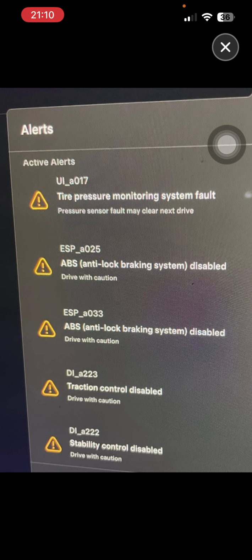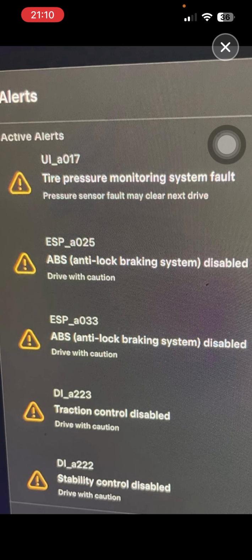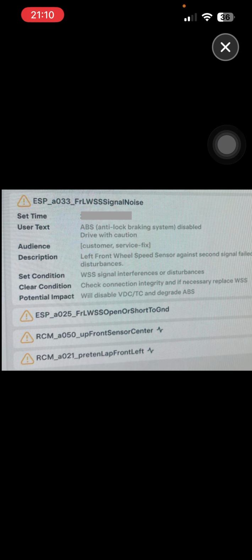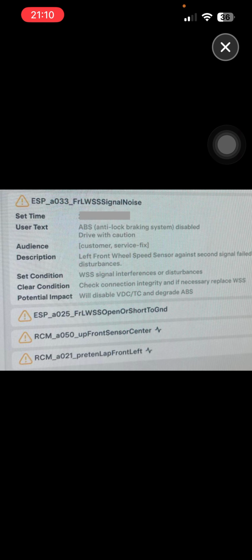But for example, in this case, with these photos, we can easily find it out. It's an issue with the front left wheel speed sensor, like this alert ESP-A033, and ESP-A025 also provides more detail. But for example, stability, traction control, tire pressure monitoring are generic alerts and they will trigger. So first you need to check the service alert, and when you check the service alert, for example, here you see front left wheel speed sensor signal noise issue, and here you also see short to ground.